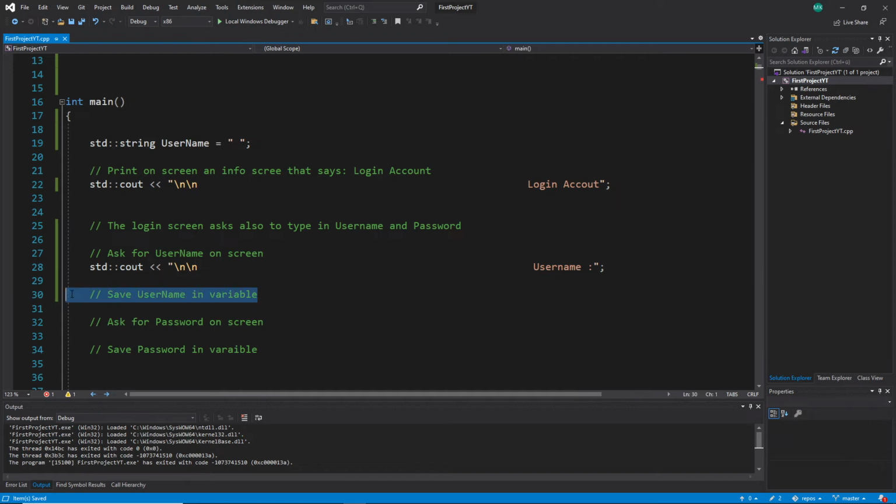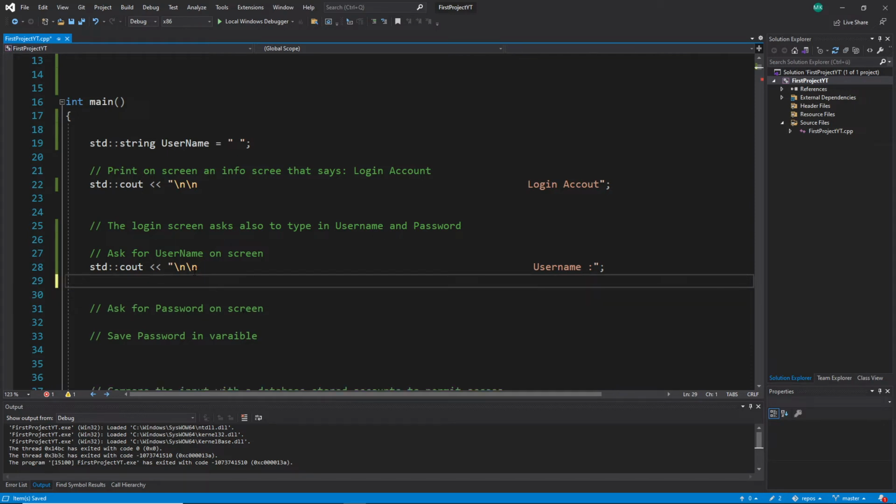This comment here is nonsense. And why is this comment nonsense? Because this is obvious, right? When we say here the login screen asks also to type in username and password, as a programmer you should know by now, we handle only variables, and when we do something we need variables. We create variables, or we get variables, we send variables, we change variables. This one should be intuitive, clear that we need variables to save. But what is not so clear is, right now the username is here, how should we save this, and we learned this as well.